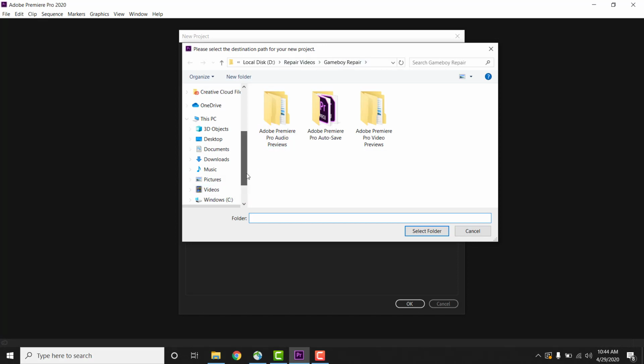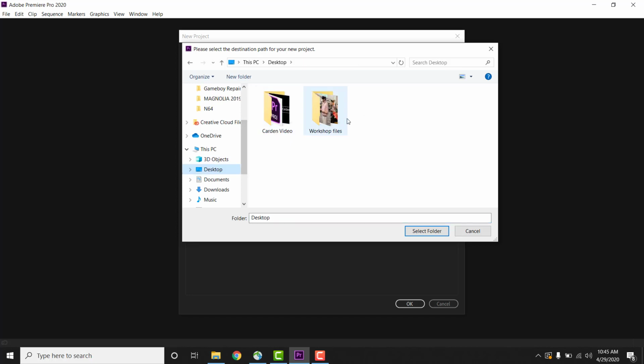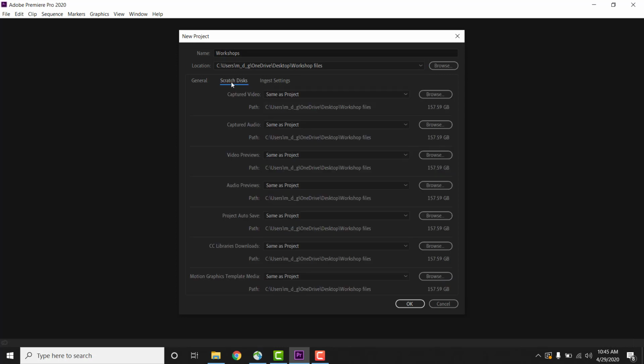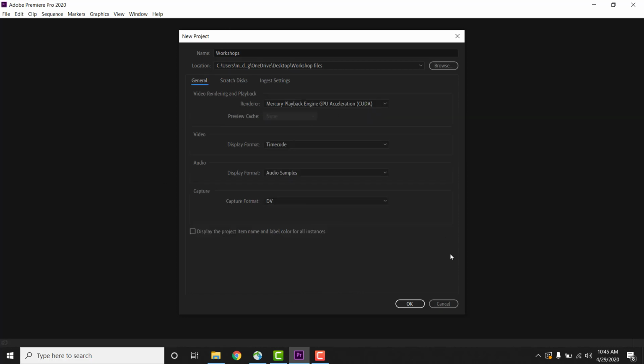Now, I suggest making a new folder for each video. The reason for this is that Premiere actually creates its own file structure, and it can get pretty messy if you don't just create a new folder for every video. So I've already got one called Workshop Files, so I'm just going to choose that folder. And under my scratch disk, these should all be set as same as project. That will save all those files there. And I'm just going to hit OK.